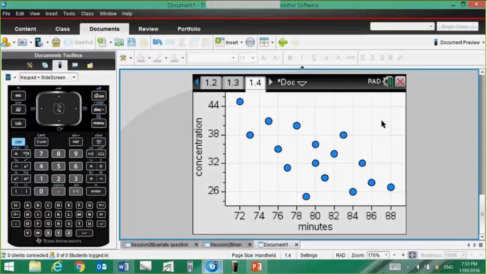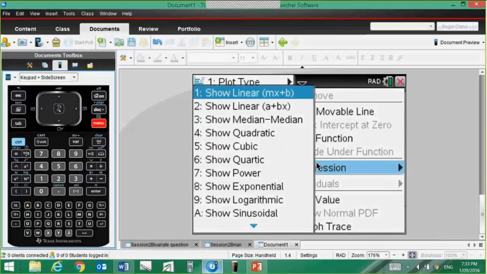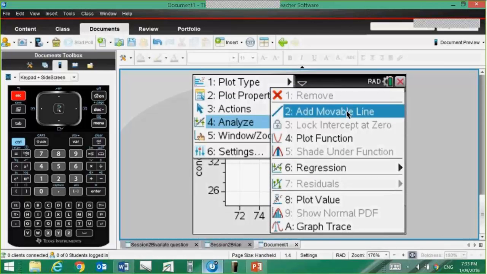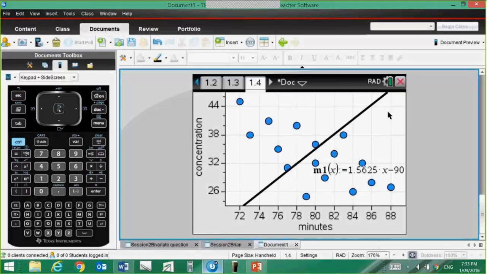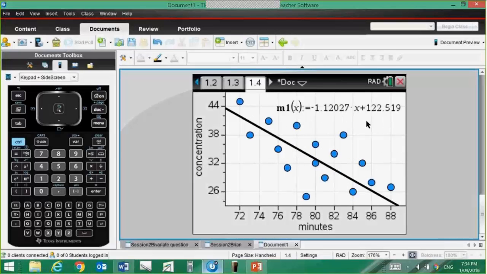We look for the general trend. And before I put a regression equation in, I'm going to do something else. Before I analyse in regression, I'll add a movable line. So a line has just simply appeared on this. Here's the equation to the line. M1X, M is standing for model. So the model for this relationship at the moment is 1.56, etc. X minus 90. It's not a very good model at the moment, but if I move it around, you can see I get it. That looks a little bit better, and you can see the equation there. It's not what we had before.